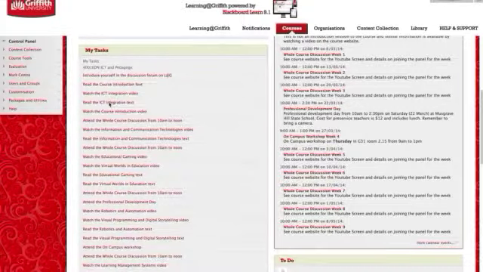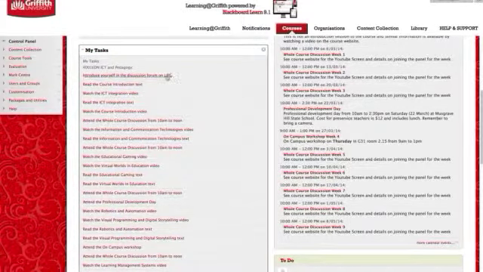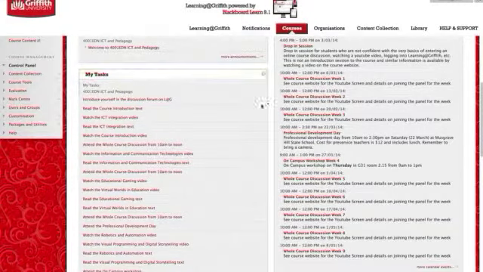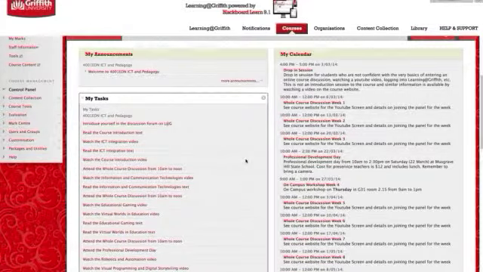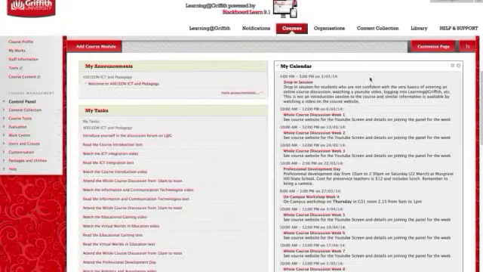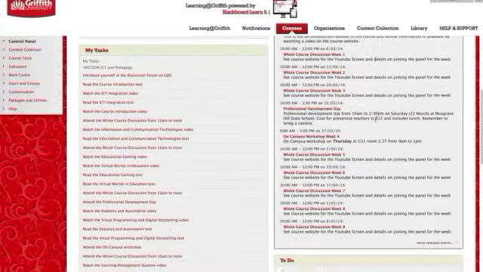There's My Tasks, where for these tasks, if you click near the link, there'll be a little drop-down arrow, and you can indicate when you've started the task and when you've completed the task. And I can then monitor your progress through the course and give you assistance if you're falling behind, etc. Then there's My Calendar, and here it gives you an indication of the various activities that we'll be doing.